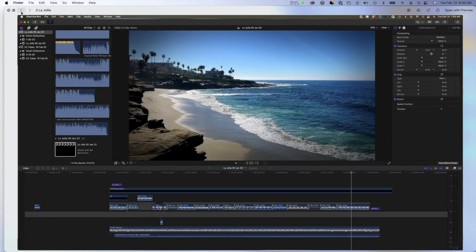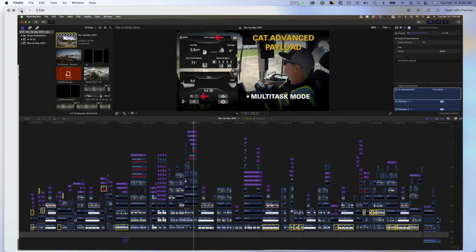This is why when we talk about Final Cut, Final Cut has the ability, at last check, you can do 100 levels of video, and you can do 50 levels of audio.